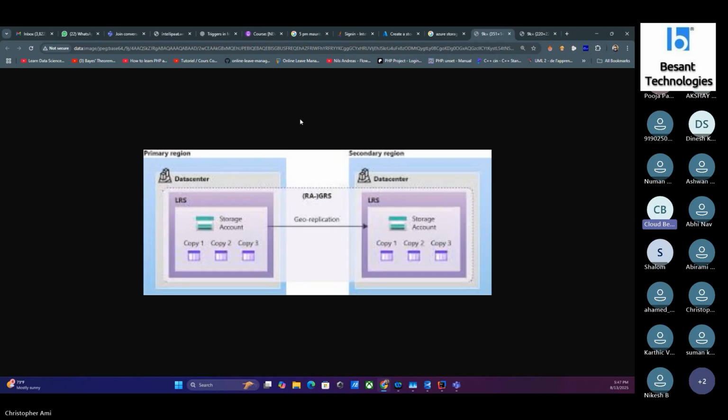Now, there are 2 regions. One is the primary region. What is a primary region? You choose Central India. So inside Central India, there will be one data center, which we know. And inside that data center, one storage account will be created. And inside that storage account, there will be multiple copies. This structure is known as LRS.